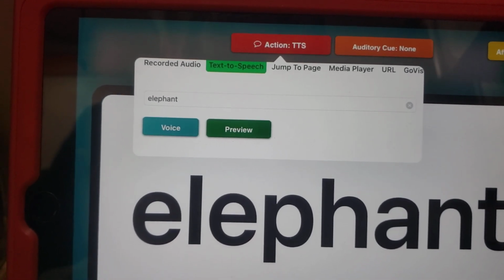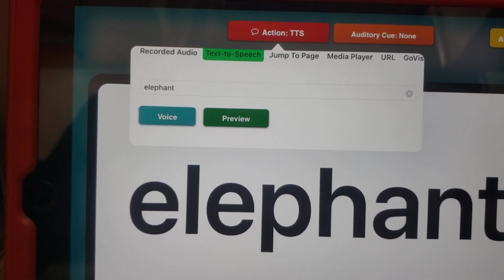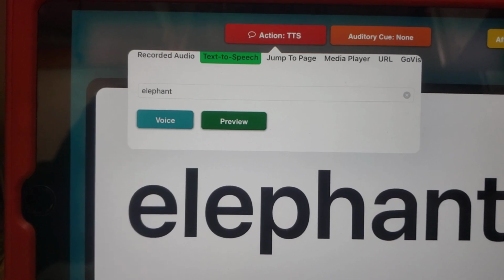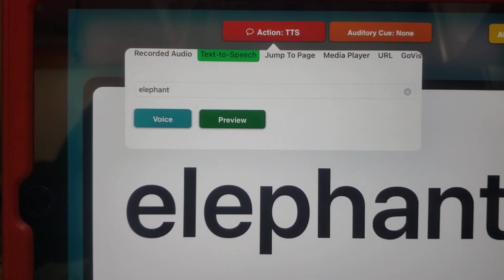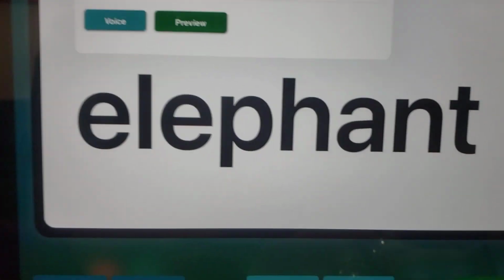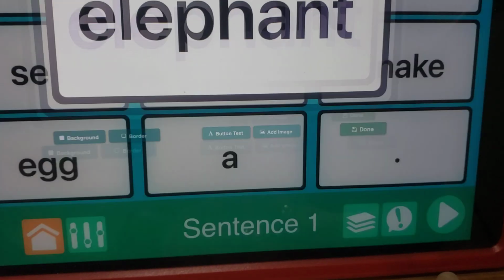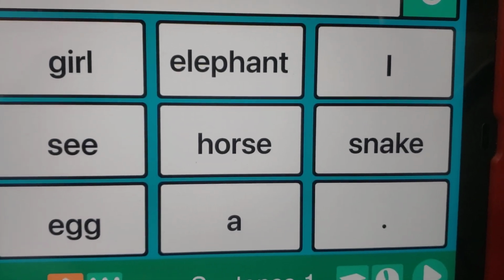Now I have had to change some words. For example, for the word I, it was saying capital I. So I went in and changed it and put in EYE so that it would read that phonetically. All right, so now I have it programmed. I'm going to come in and click done. And now it's going to take me back to that page.